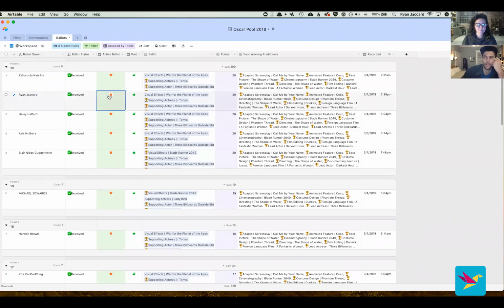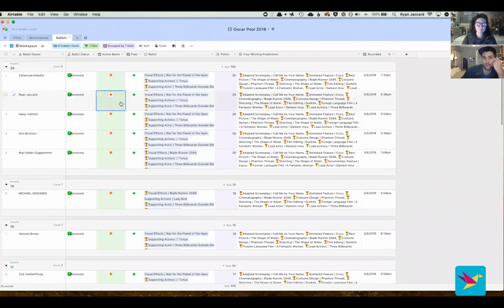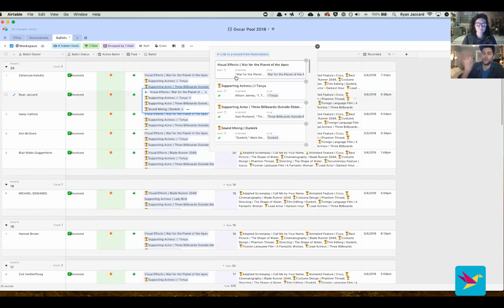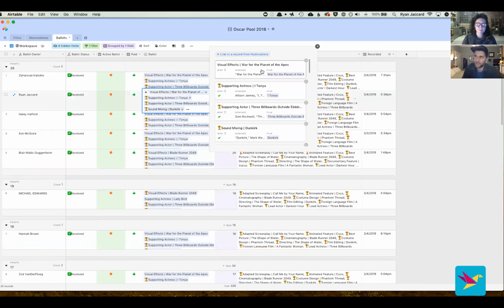Generally, as it would come in, they would not be active, but I would mark as active to sort of validate that this is all good to go. And based on the results they submitted, via the form and that 27-step zap, it would link their choices to the nominations. So like for visual effects, I had chosen War for the Planet of the Apes, etc.